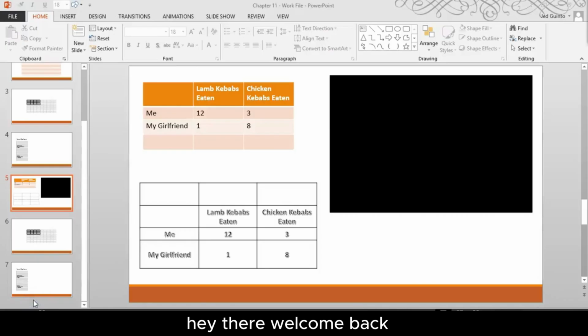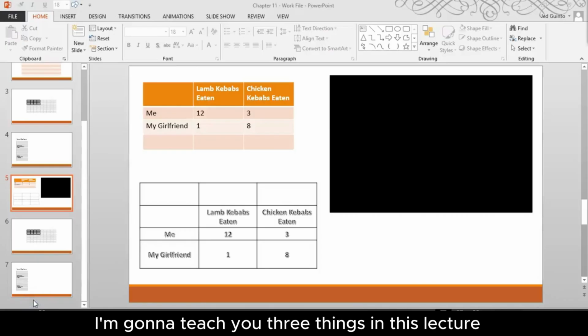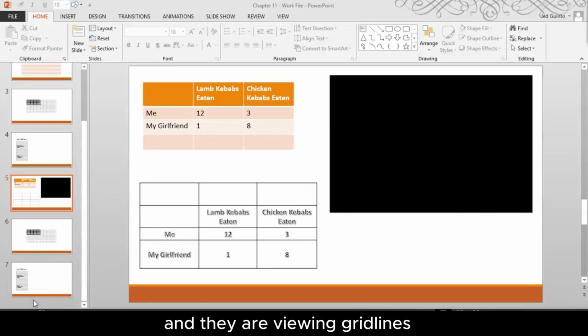Hey there, welcome back. I'm going to teach you 3 things in this lecture, and they are viewing grid lines, the draw table function, which has kind of 2 functions built in, and a third one called eraser. So let's start with grid lines.